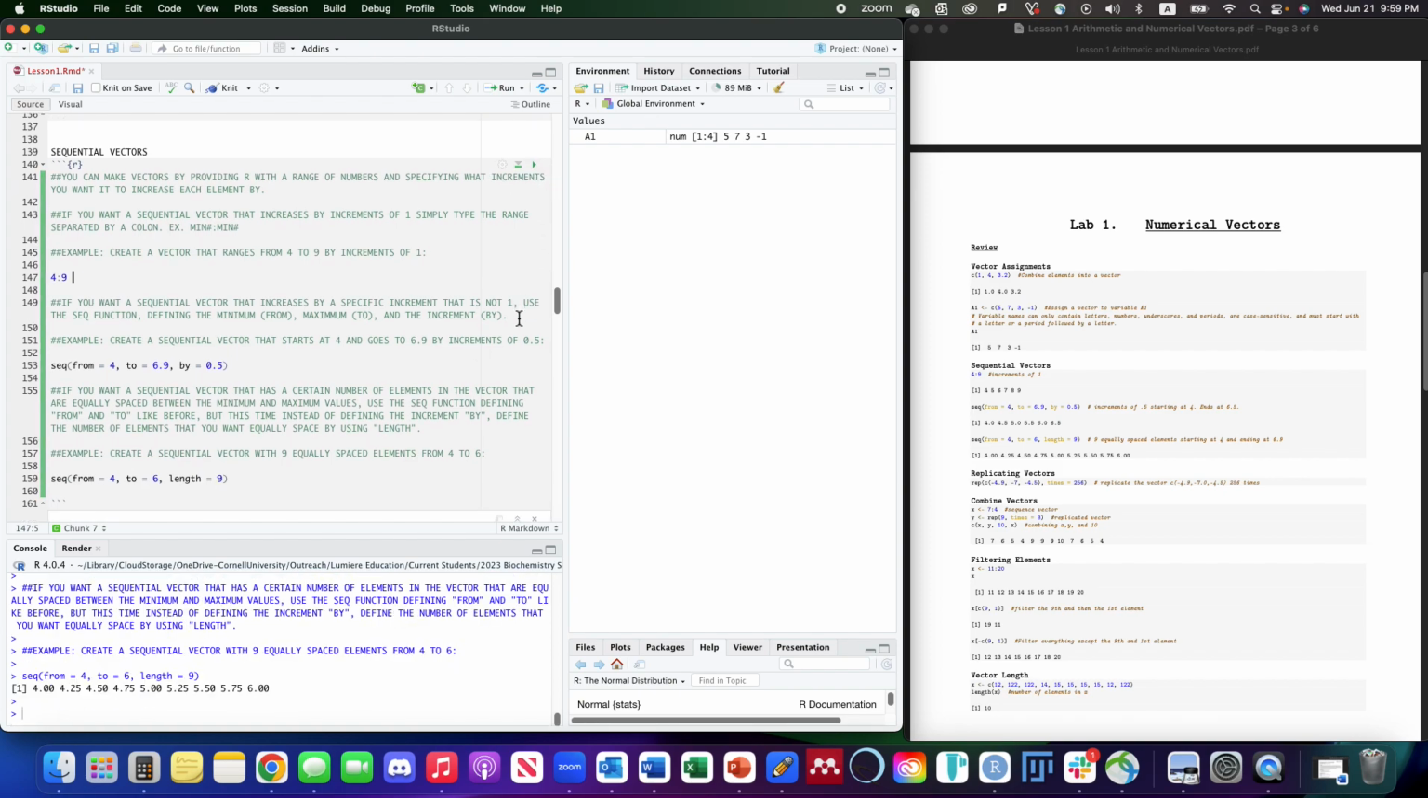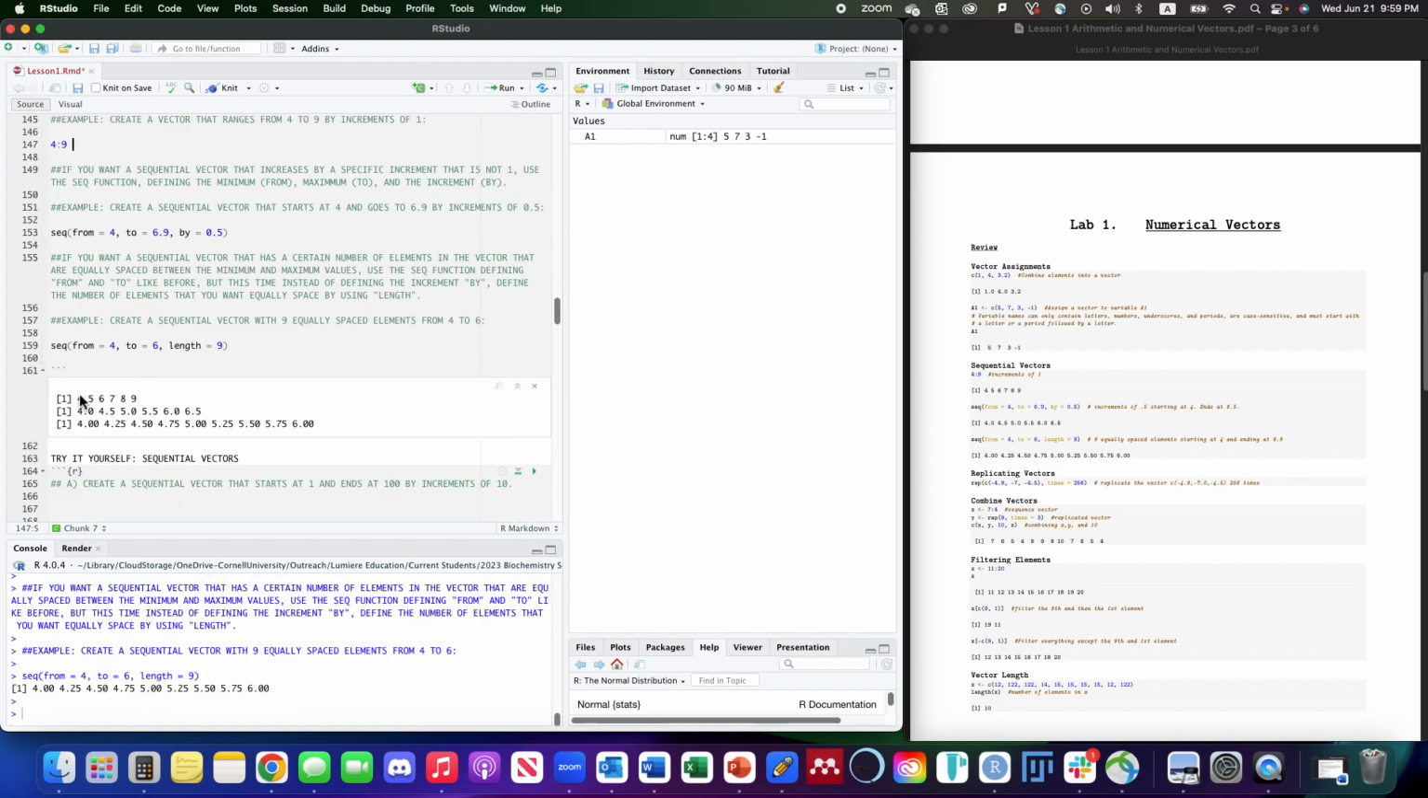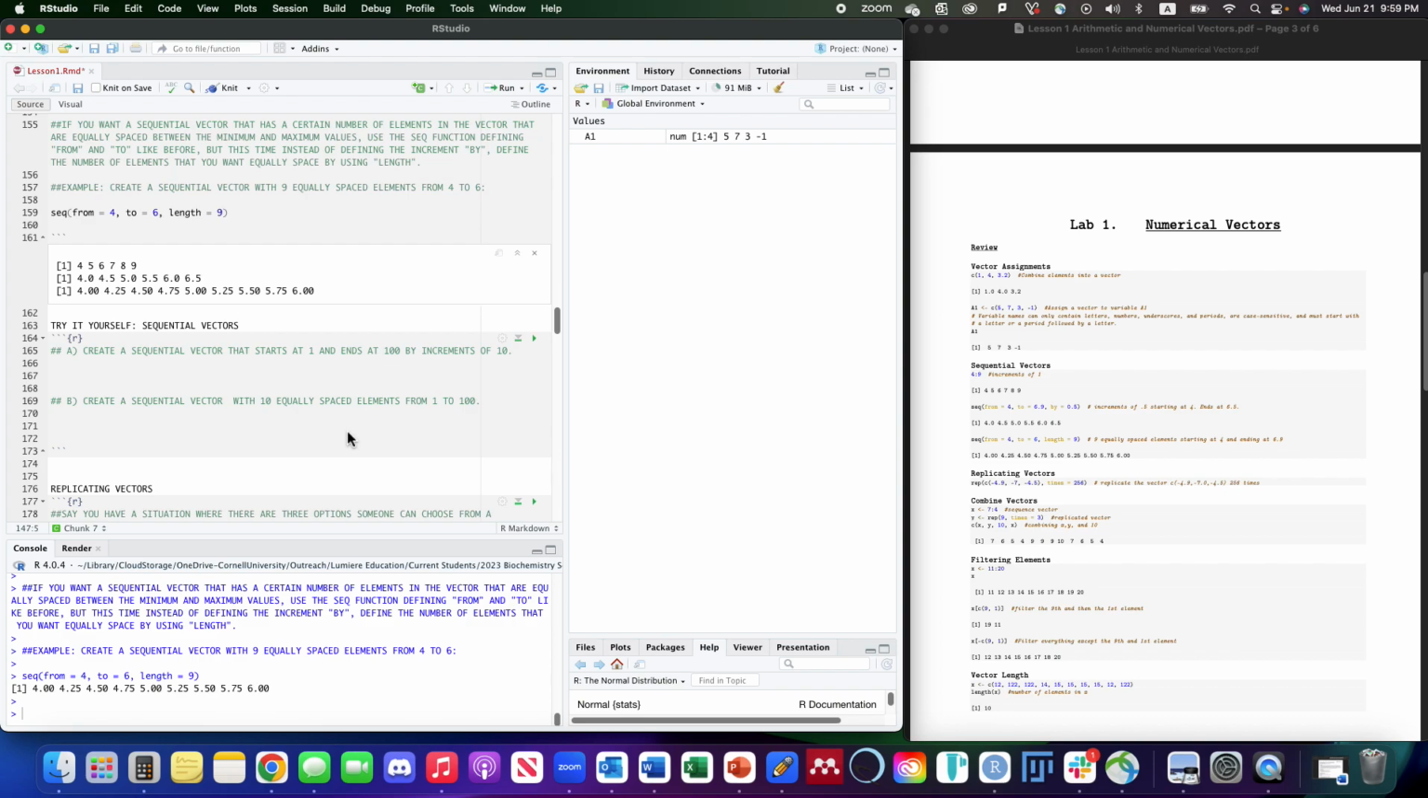So let's run this, see what pops up. And there you go. This is all the numbers from 4 to 9 with increments of 1. This is all the numbers from 4 to 6.9 by increments of 0.5. Notice how it doesn't count 6.9, because 6.5 plus 0.5 is 7, and 7 is not part of this. You said to 6.9, so it only goes to 6.5. Versus this one, 4 to 6, length 9. It separates them by increasing every 0.25. Pretty logical.